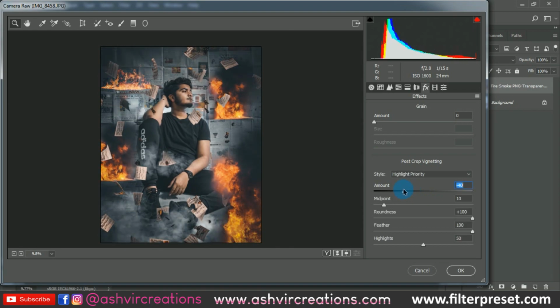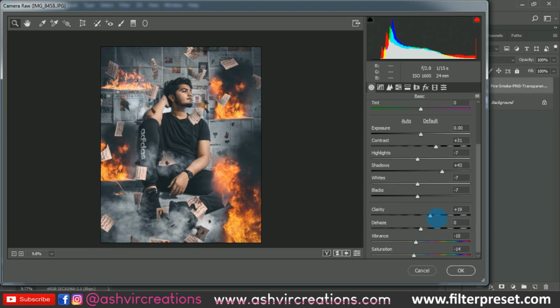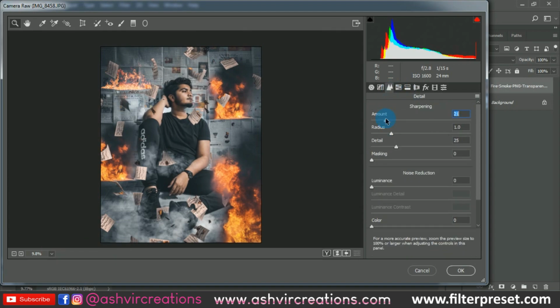Let's add some vignette to the photo, which will make your photo look more moody with a dark effect, which is pretty perfect, I guess. Let's increase a little bit of vibrance, or let's decrease it. Increase the sharpness of the photo, and done, guys.